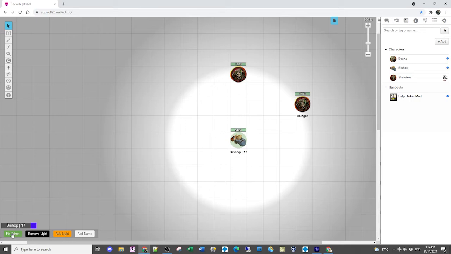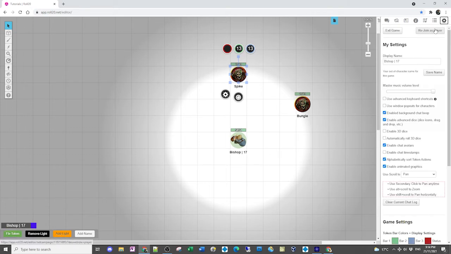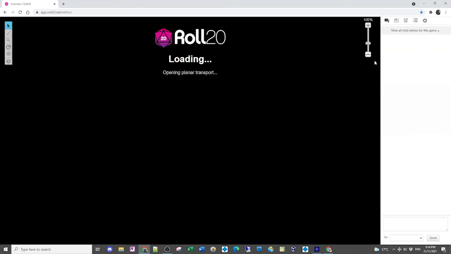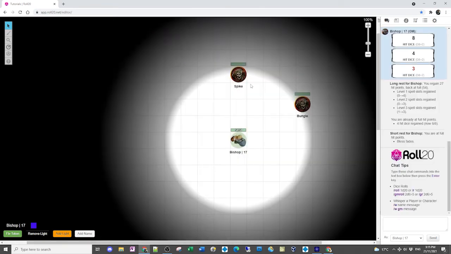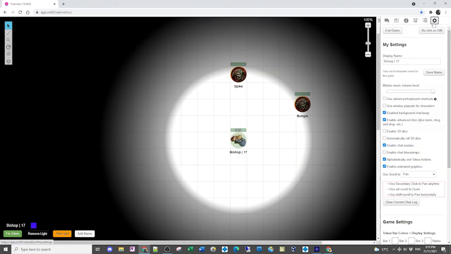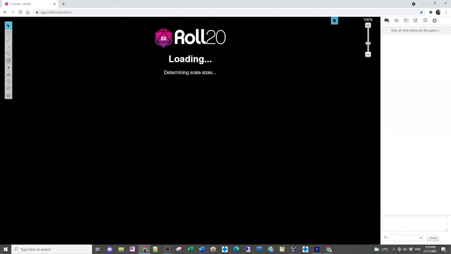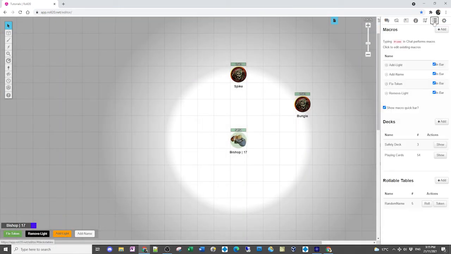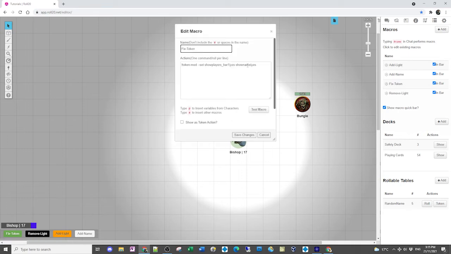We are going to fix that token from having its name and health bar. So it's showing its name, and if we were to jump back, rejoin as player, we'll see that I can now see his health bar and I can see his name. Perfect. And how did I do that? Just with a series of macros, right? Here I've added them. So let's look at the fixed token.